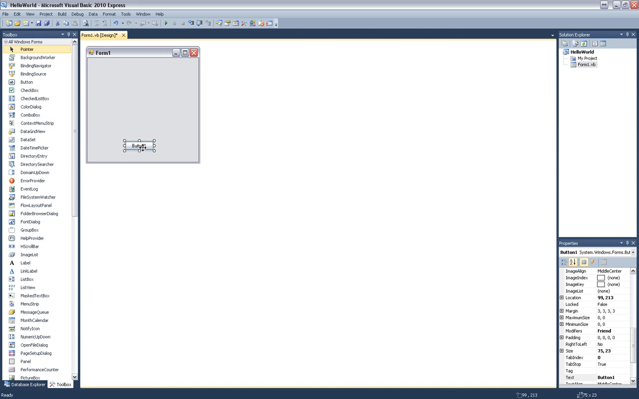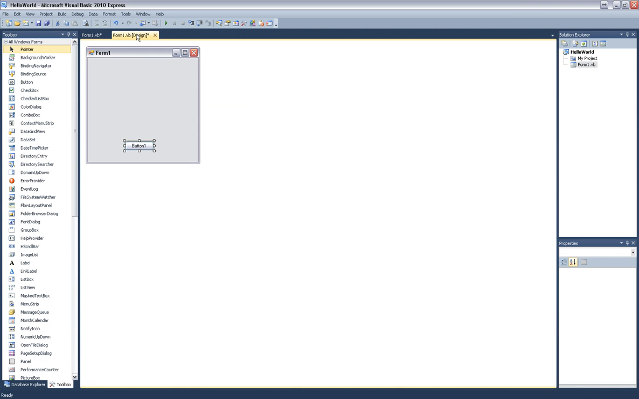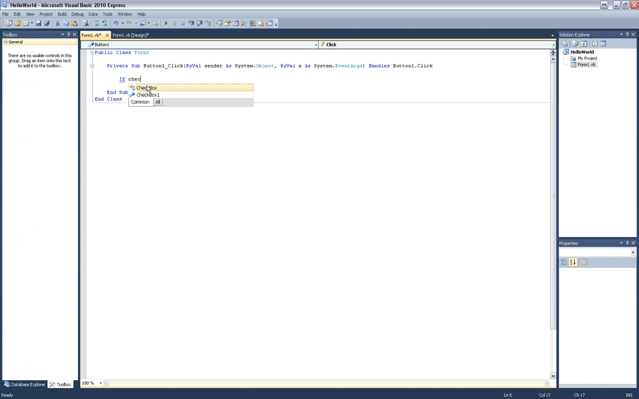So here's my program. I'm just going to add a button. I'm going to double click this button to give me the when or event code, if you will. Now, let's put one more thing in here, like a checkbox. So back to the code. If checkbox1.checked equals true, hit enter. It says then and then end if.